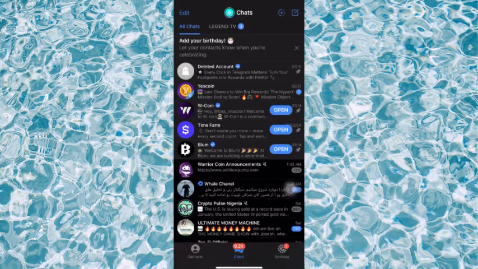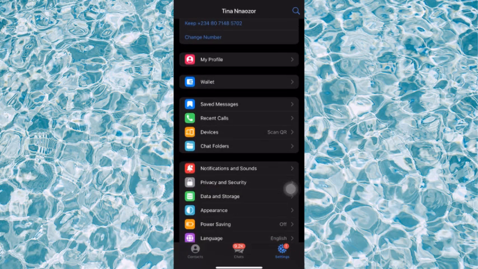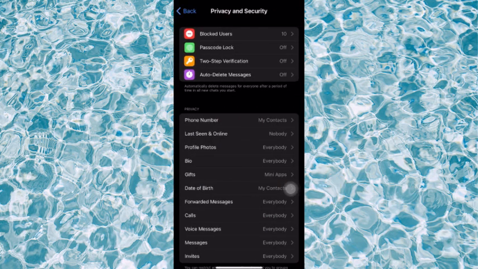Let's get started. What you have to do next is go over to the settings. The settings is at the bottom right. You're going to click it, and it will take us to this place. What you're going to do is scroll down and look for privacy and security. You press it, and at the bottom you're going to see phone number, last seen and online. You're going to press that last seen and online.